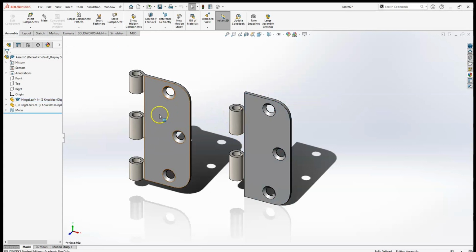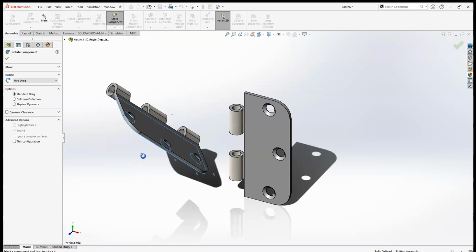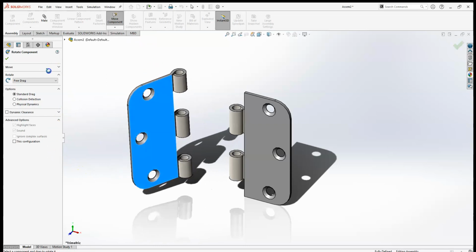So first thing, I kind of want to rotate it, and so I try to get it in the close position or approximate position to where it's going to be. And so you can come up here and they've got move components and rotate. Here I don't really need to translate, but I need to rotate, so I'll just click rotate component, and I can just drag this thing around.